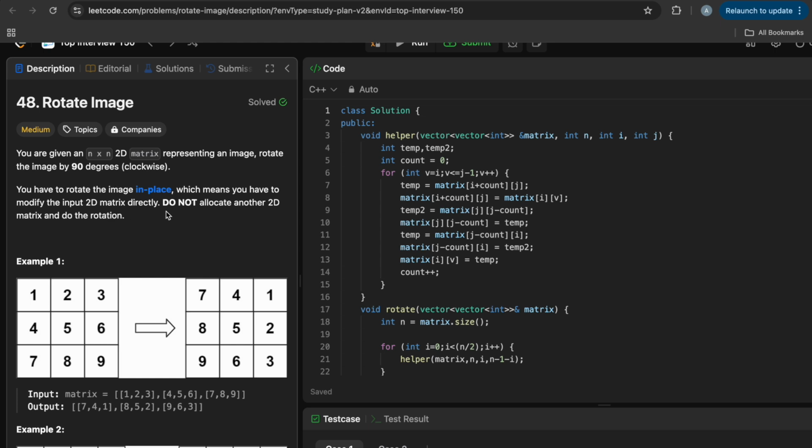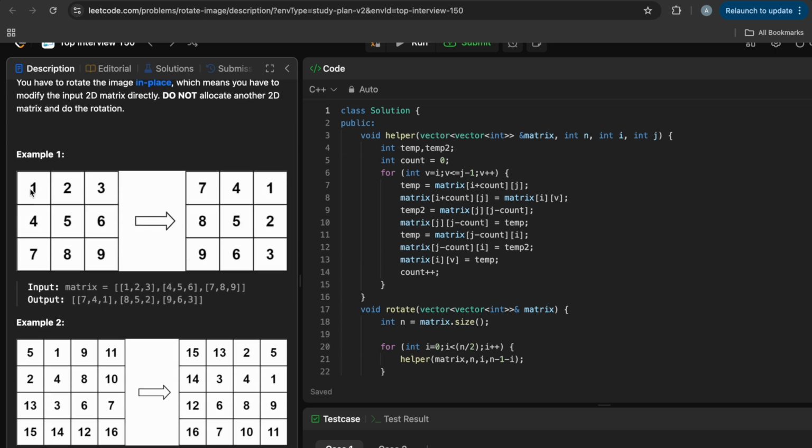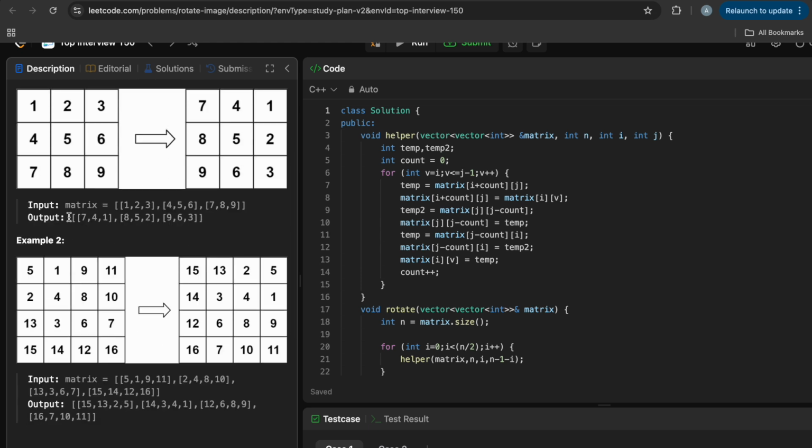You have to rotate the image in place, which means you have to modify the input 2D matrix directly. Do not allocate another 2D matrix and do the rotation. So this is the given input and we have to rotate this image. 1 2 3 is here, and this will come on this side, so we are rotating it by 90 degrees, and then 4 5 6 will come on this side, and then 7 8 9 will come on this side. So if the input is 1 2 3 4 5 6 7 8 9, then the output would be 7 4 1, 8 5 2 and 9 6 3.